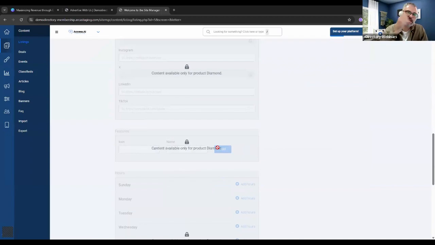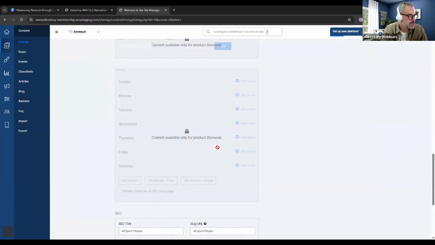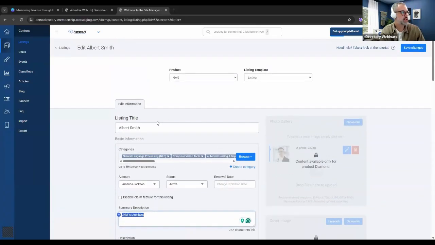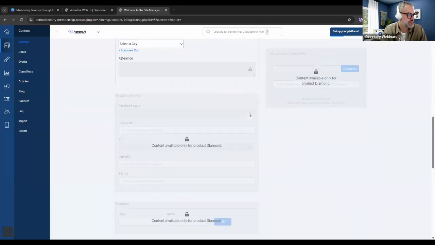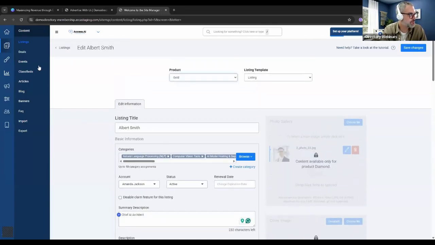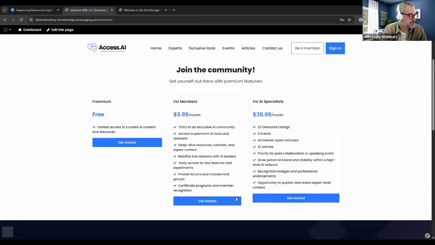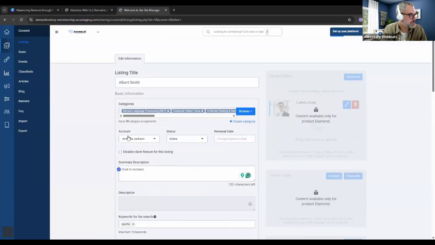So again, just by checking that previous screen, the plans and packages screen, and turning on and off each one of the features of eDirectory, I can make this happen. So this listing would be like the gold, the free members' point of view of seeing things. The same goes for the events, the classifieds, and the articles as well. So you can have them locked under the paywall here.